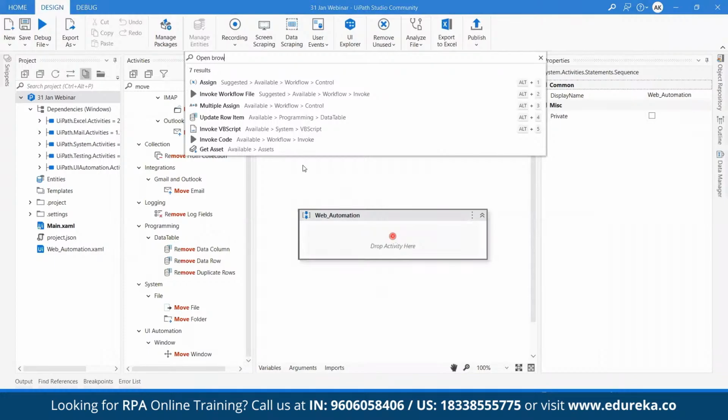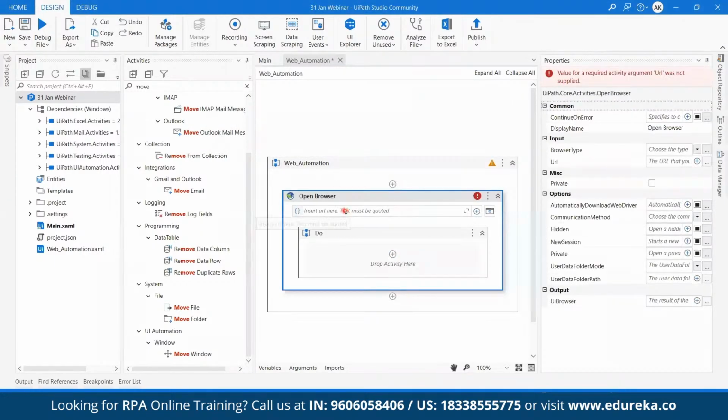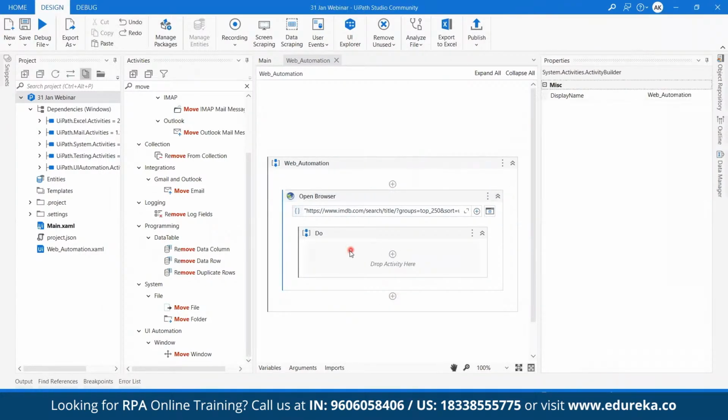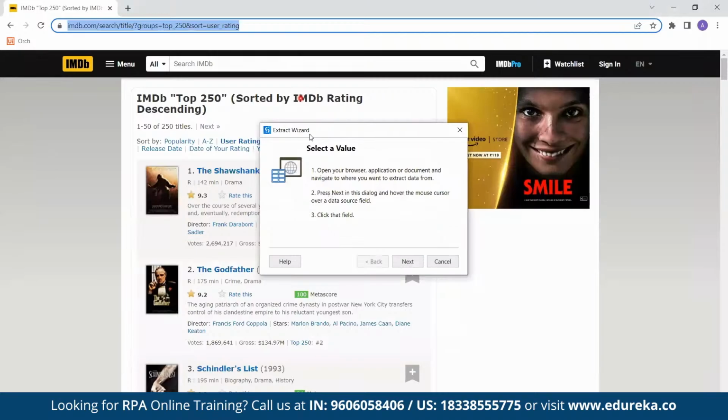Open browser, so which URL I want to open? I'll go over here, enter the URL. What is the type of browser I want to use? I want to use Chrome. Got it. Then what do I want to do? There is something called a data scraping wizard. This wizard allows me to scrape the data. So what I do is data scraping.